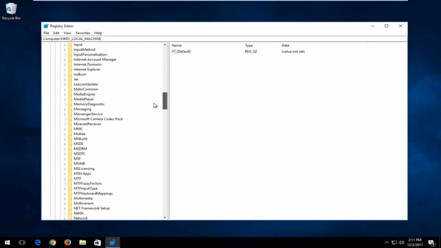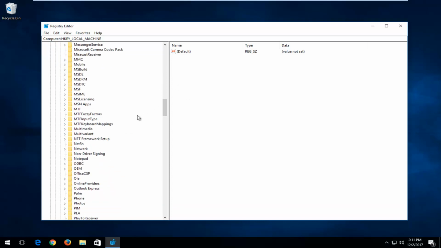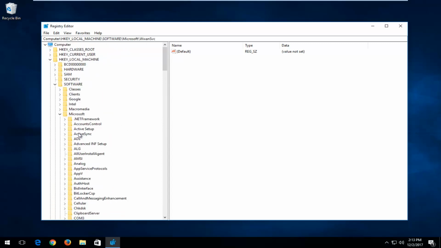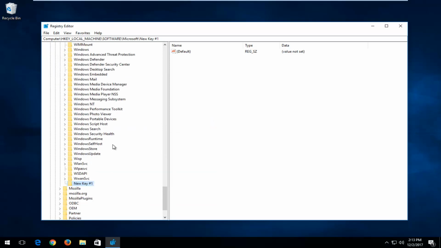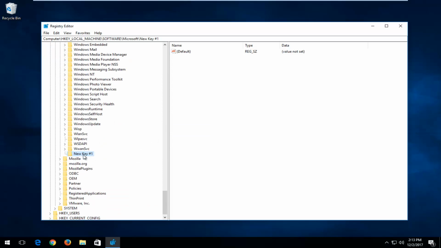And then look for a folder that says MSMQ. And you can see in my case, I do not have one here. So if you do not have the MSMQ folder, you want to go up to the Microsoft folder right here, right click on it, left click on new, left click on the key option. Now you want to right click on which should hopefully say new key number 1, and we want to rename it MSMQ. Exactly how it appears on my screen, so MSMQ.